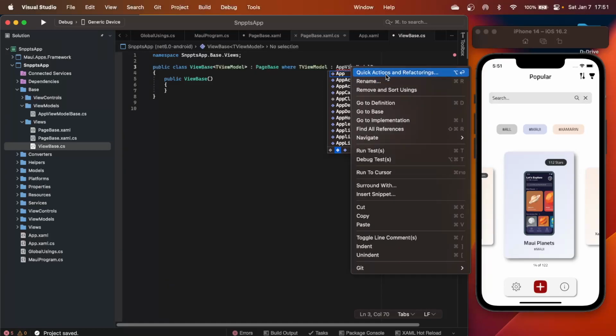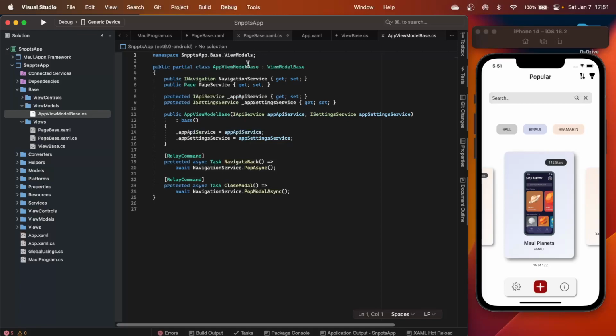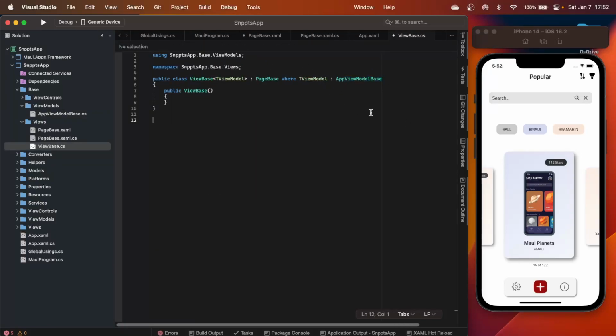So let's quick refactor using snippets. This is the base view model that we created over here, because all of our view models are going to be inheriting from this, and this is the common things that we need in every view model. That is the reason we are saying it needs to derive only from an AppViewModelBase derived class, and visually it is driven from, or it is inheriting, the PageBase. So this is what we are going to do.